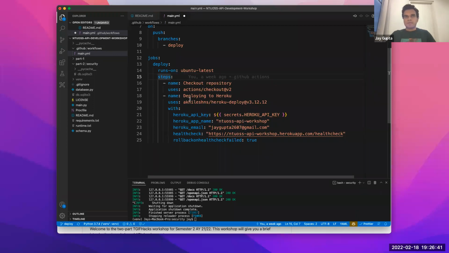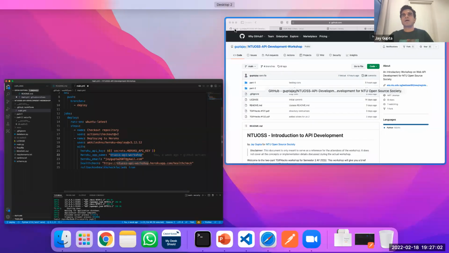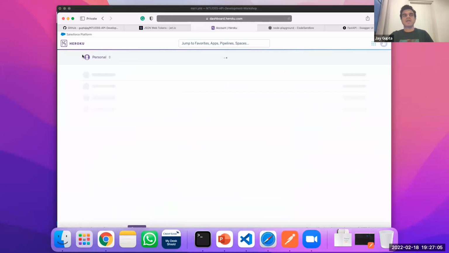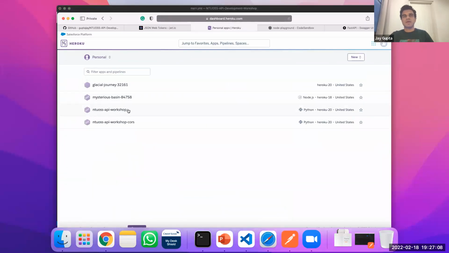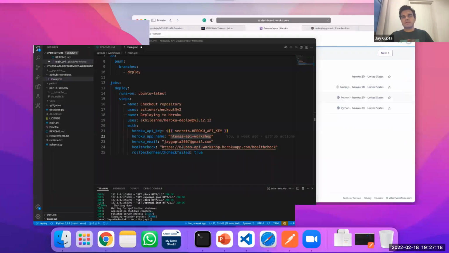All right, perfect. So this package needs four things. We mentioned the API key here, then we need to mention the Heroku app name, which is the app name you just entered in Heroku. If you forgot, you can go to your Heroku dashboard and see the name of the app that you created. For me, it's NTU OSS-API-workshop. You need to enter your app name here.